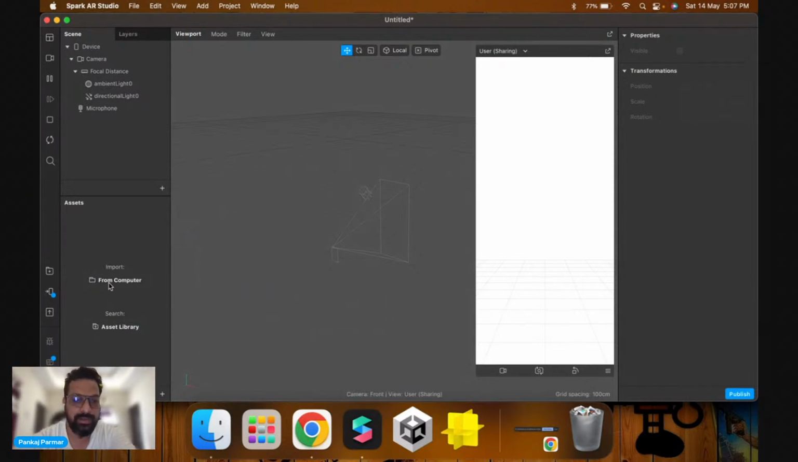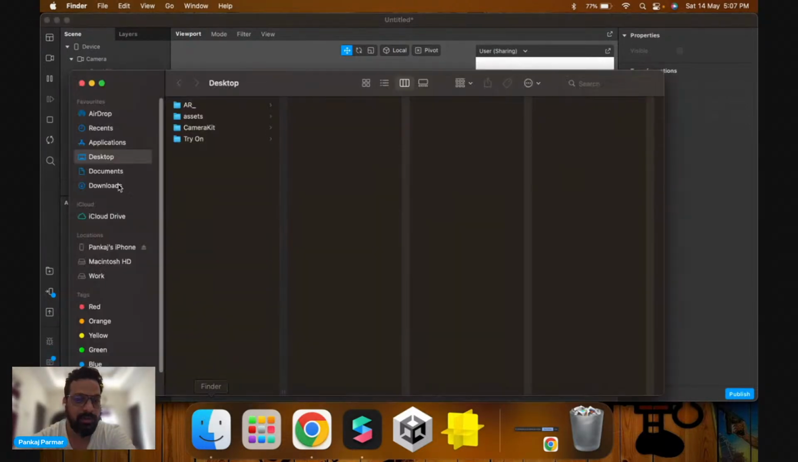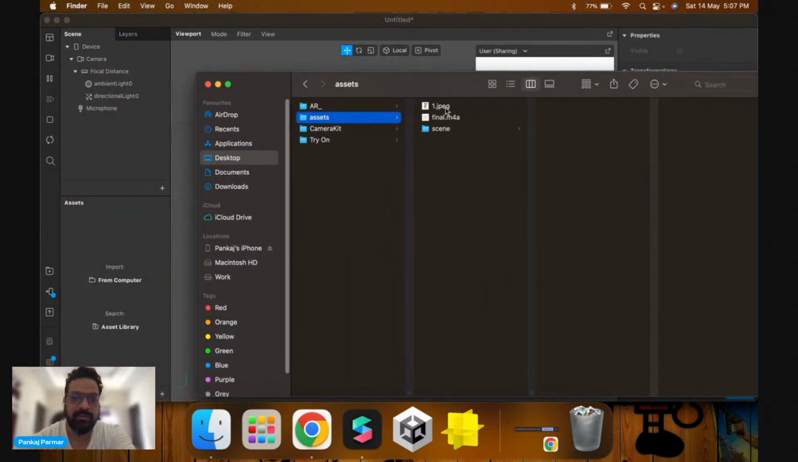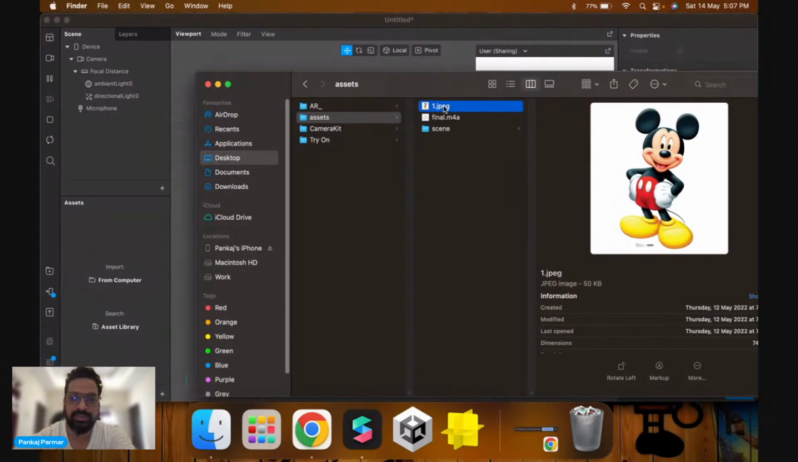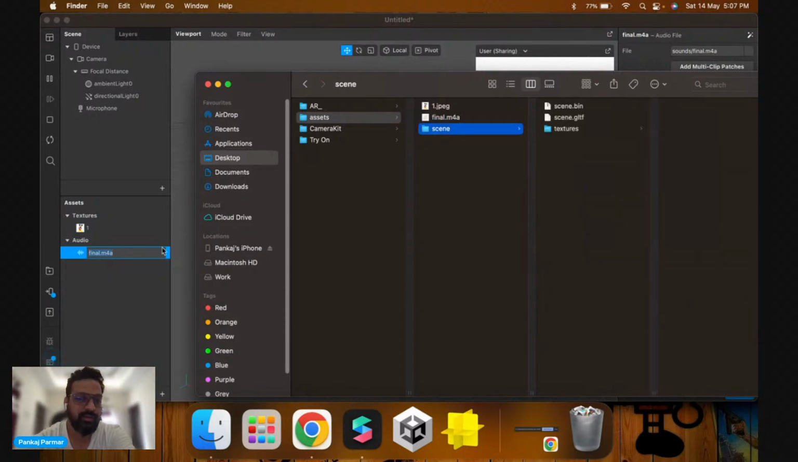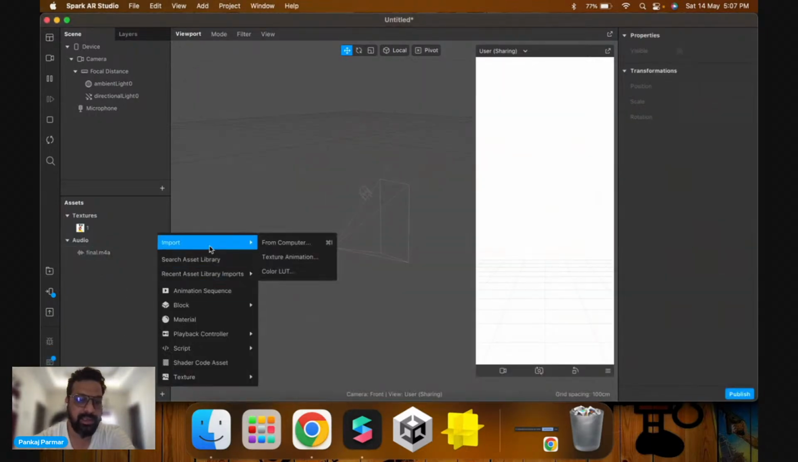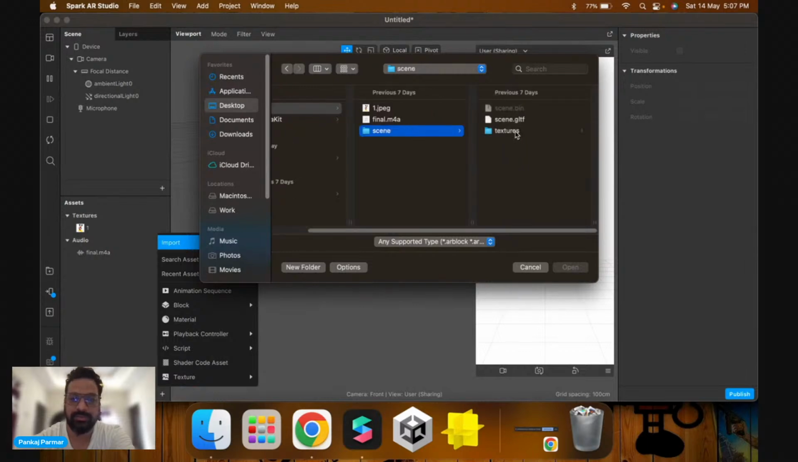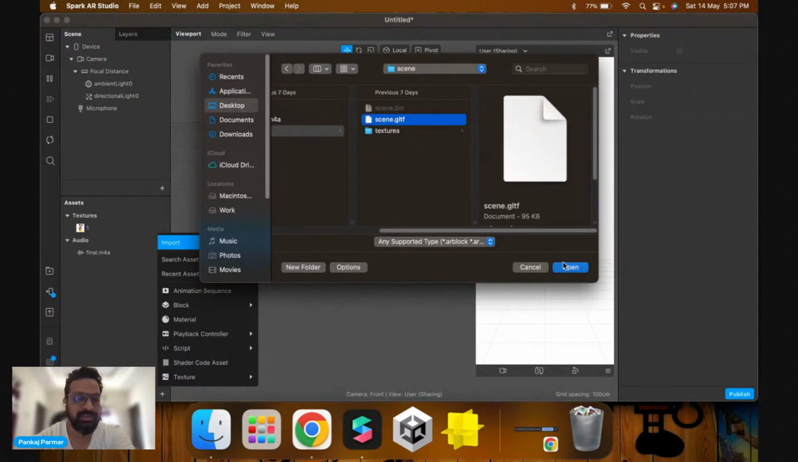Right now I'm trying to import this. Today we are creating an image tracking AR filter, so I need this image. I'm dragging this image, and you can see it creates the texture folder. I'm also importing the audio file, so it creates the audio folder. And yes, I'm importing a 3D model. I'm just giving the example of how it creates the folders here. This is the GLTF file, a 3D file.